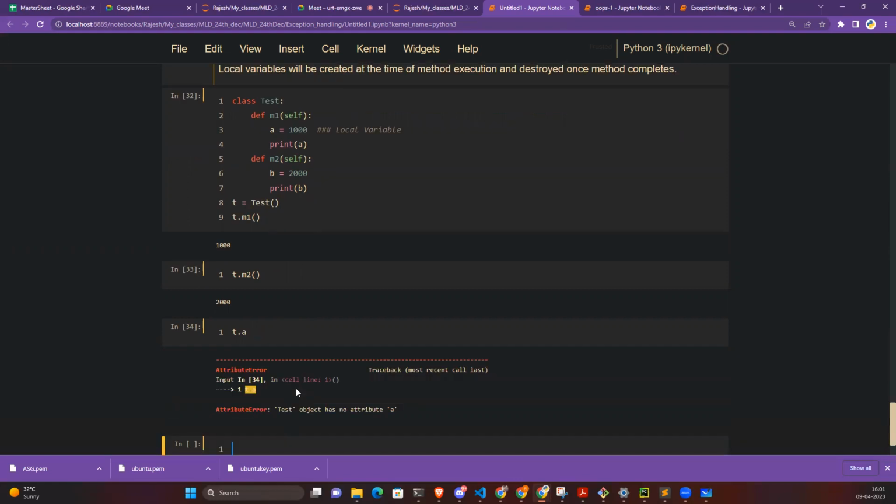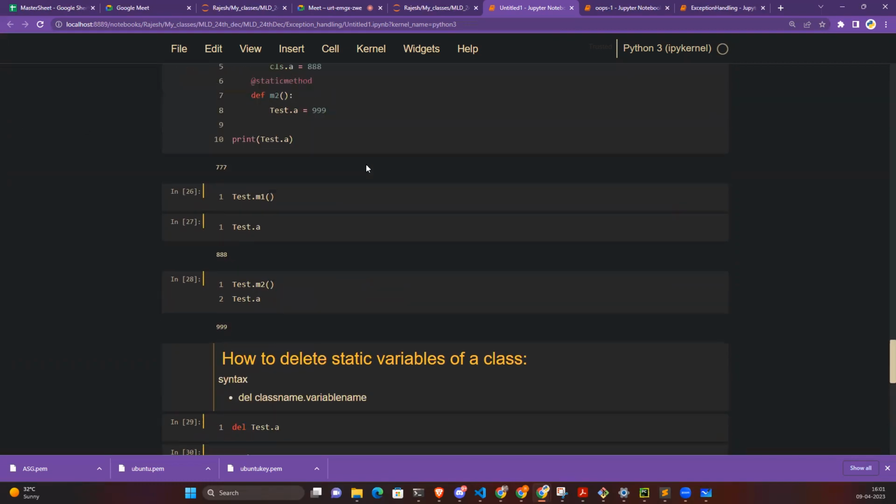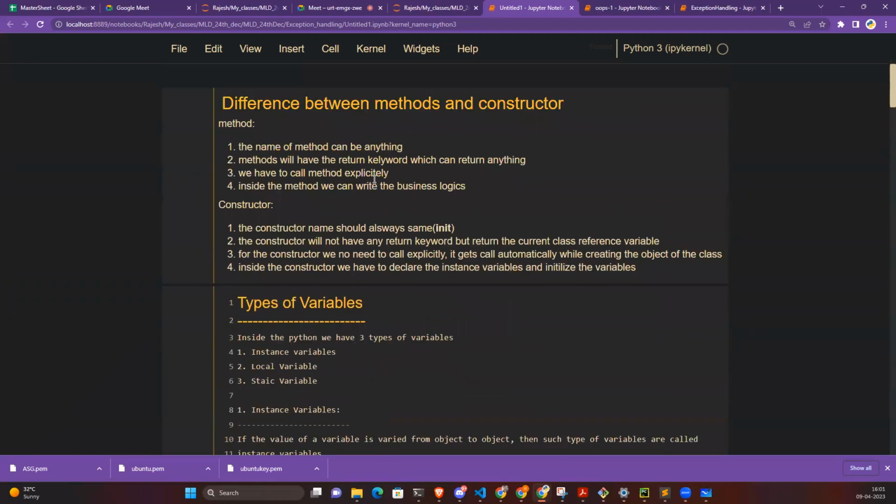But let's suppose I want to access t dot a, it will throw an error because this a is not an instance variable or a static variable as well. So you cannot call it outside of this function. This is a local variable. Did you guys understand? Cool. Any question on this variable? Three types of variable: static variable, instance variable, and local variable. Now tell me the difference between the instance, local and static variable.